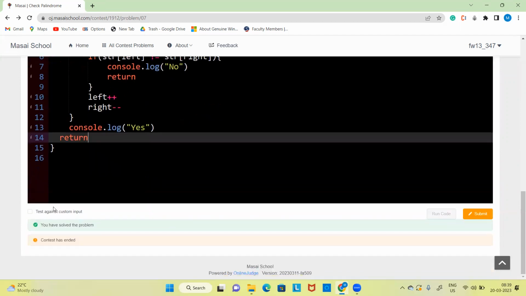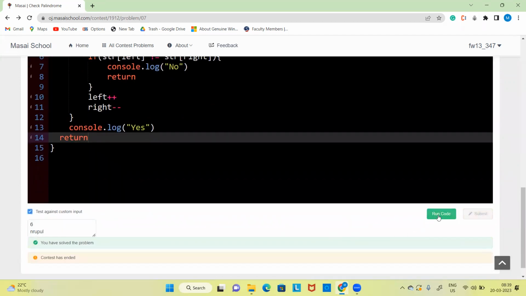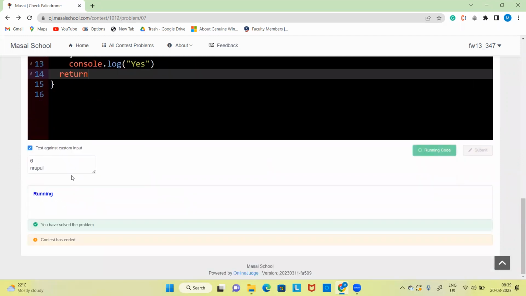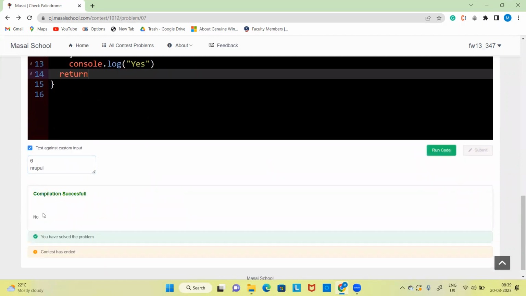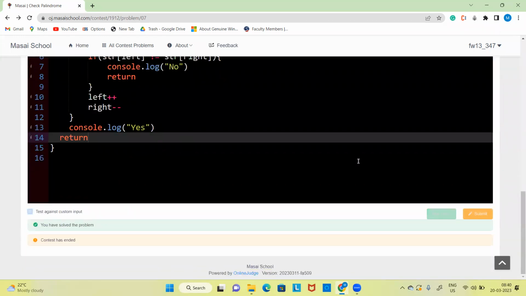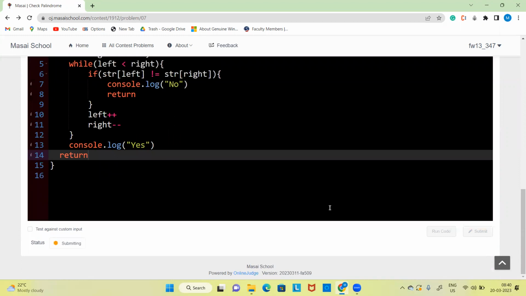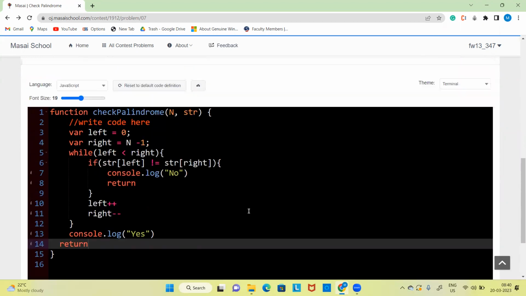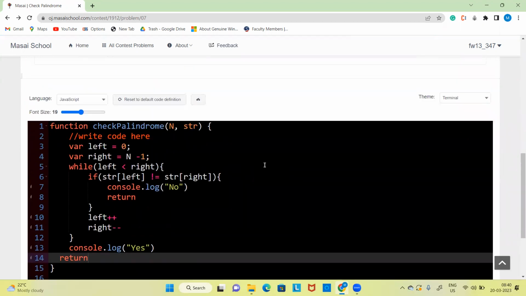Now let's try to run the code. For this example the expected output is No, and this output is also No, so we submit the code, and it will be accepted. So now we have to see how this loop works.